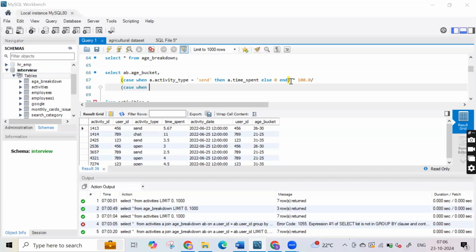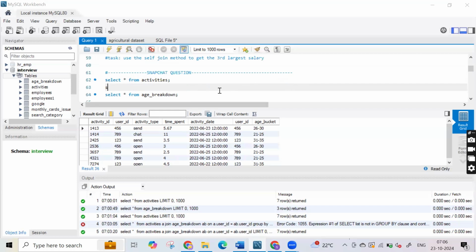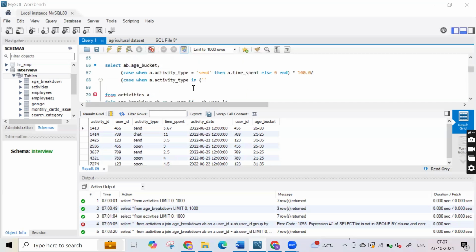Case when A.activity_type. Now, in this case, you want this activity type to be found in either send or open. So that's why we'll use an IN command. So, send, comma, open.